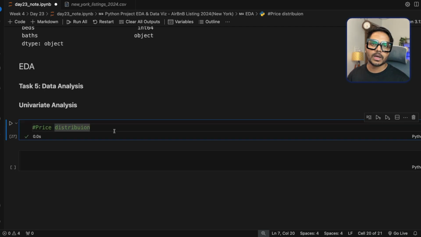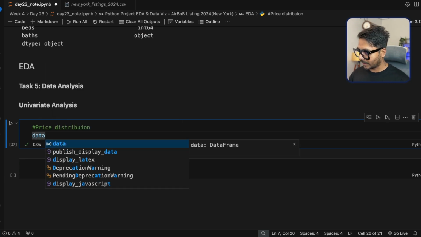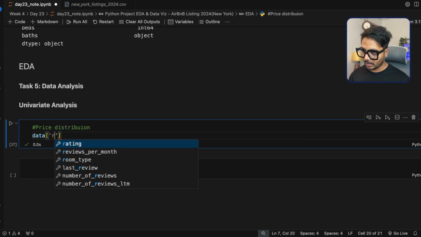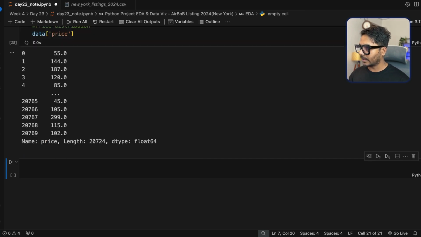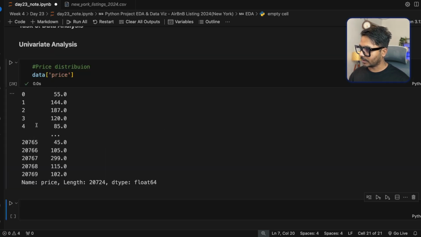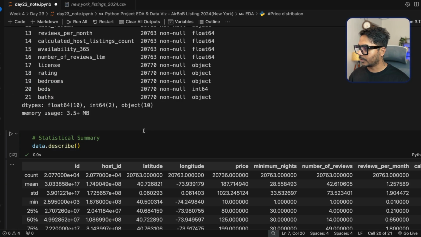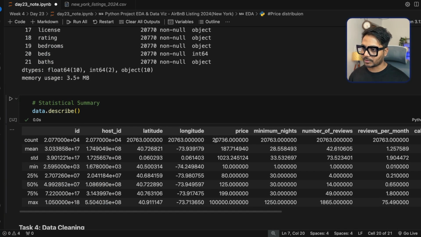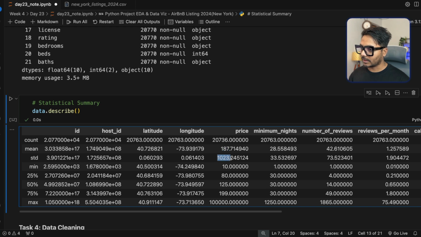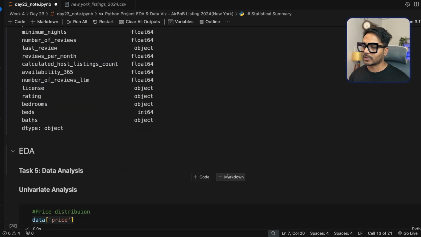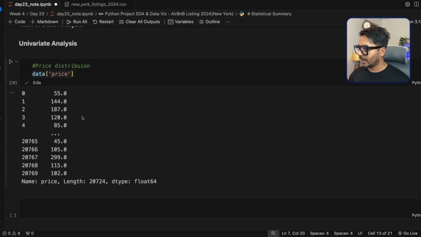Price distributions. Now we want to analyze how the price is spread across the data frame. So for that, let's go ahead and see the price, right? You can say data of price, and you will see that each of the records has a different price. We have already seen the min and max earlier, using the describe option. This is the standard deviation, this is the minimum price, this is the maximum price. So let's create a histogram to see how the prices are spread across the data frame.